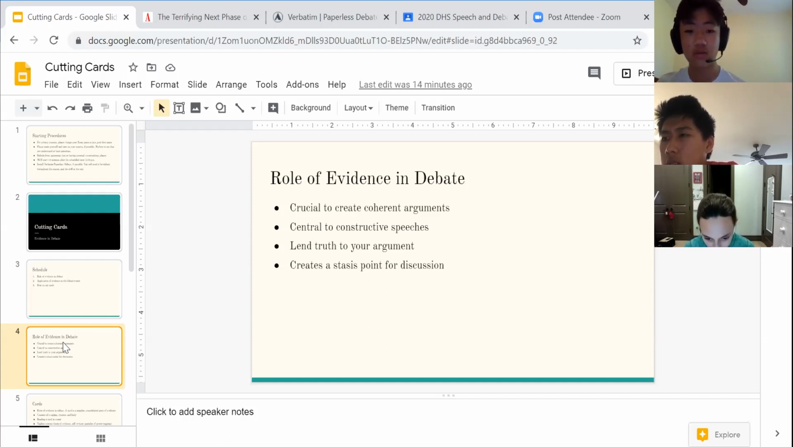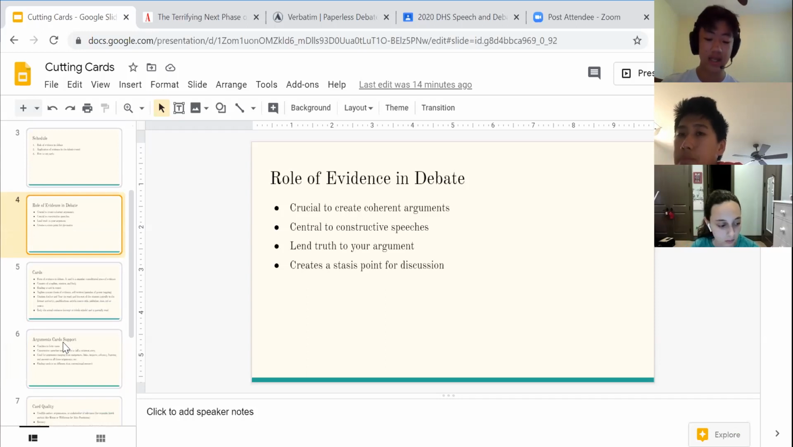Without substantive evidence and a lot of cards, you're basically just reasoning to the judge, and that gives really no appeal. And also, they're a stasis point for discussion. Because both teams have evidence and use a variety of different evidence, besides just the reasonings that they deliver, they create a lot of contradiction that also spices up the debate and makes discussion a lot more possible.